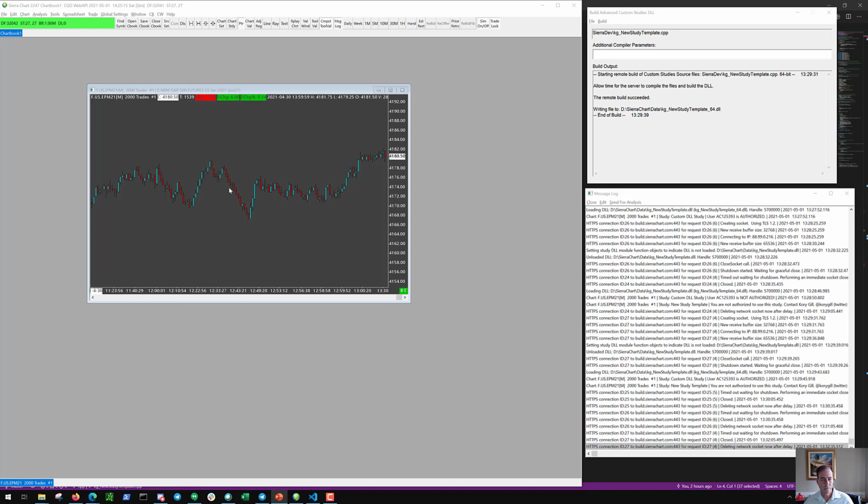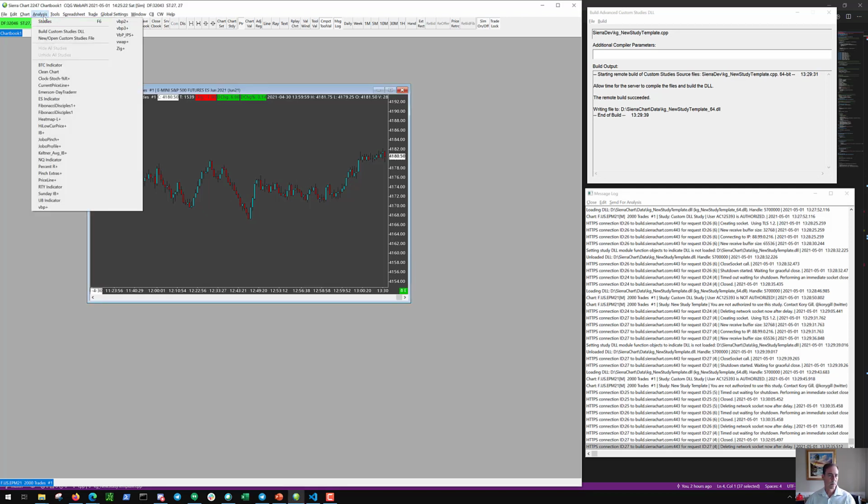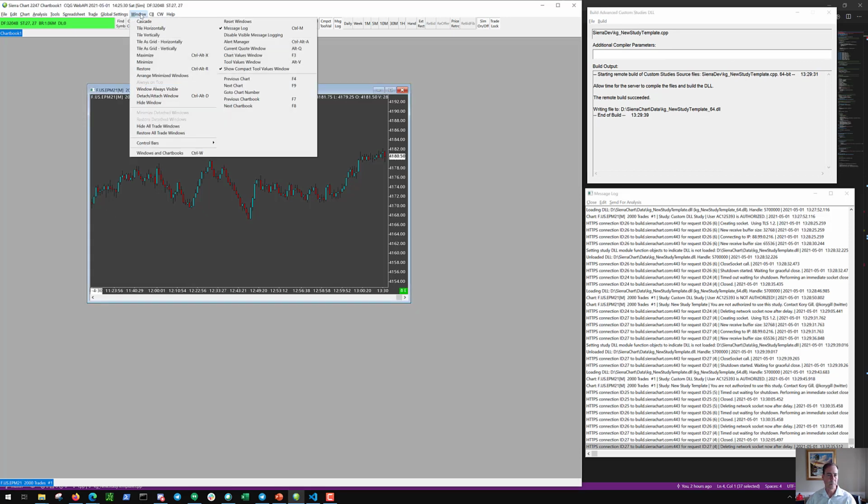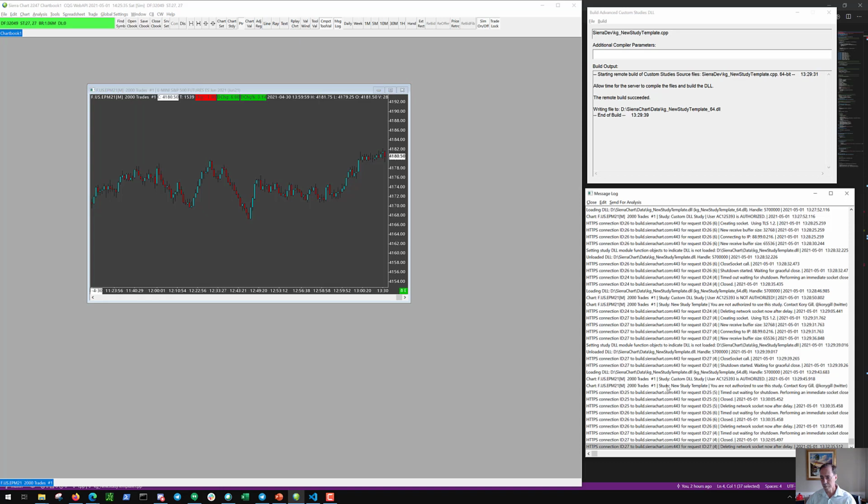So here we have the beginning of a new chart book, a simple chart. And what I want to do is use the Analysis menu and bring up the Build Custom Studies DLL window. That's this window right here. Follow my cursor. Next, we bring up the message log window. That's the window here. This will come into play a little later.